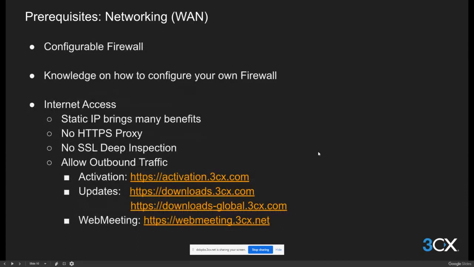If we talk about the WAN part, we should configure the firewall for access from outside to inside, because the outside world doesn't know the private IP address of our server. So for traffic to come from outside to inside, and from inside to outside, we should configure the firewall. There should be some knowledge of how to configure the firewall, like port forwarding and how we need to open the ports, all the required ports.